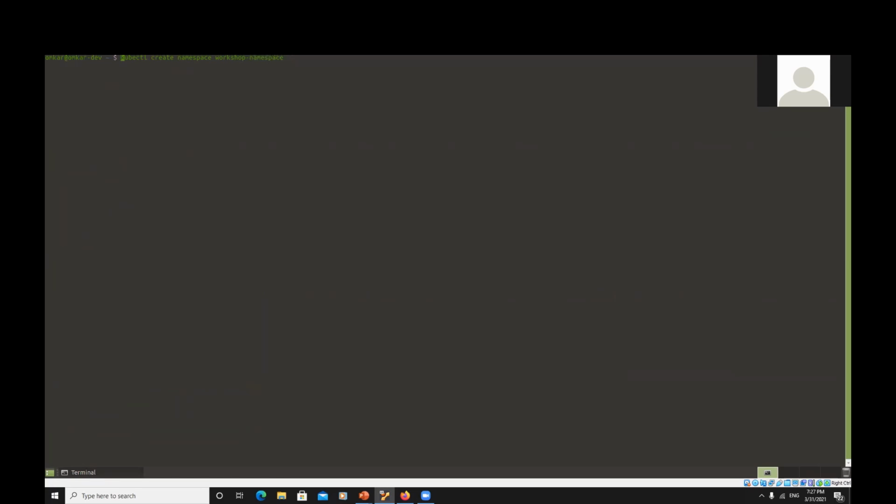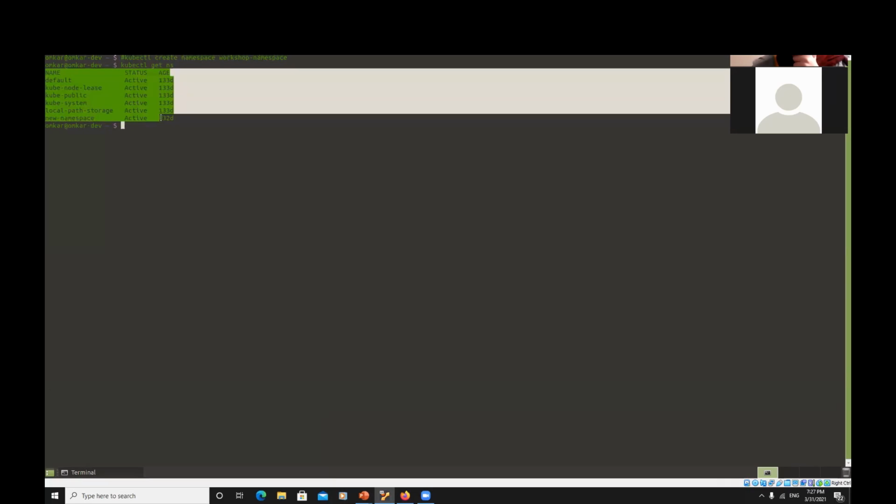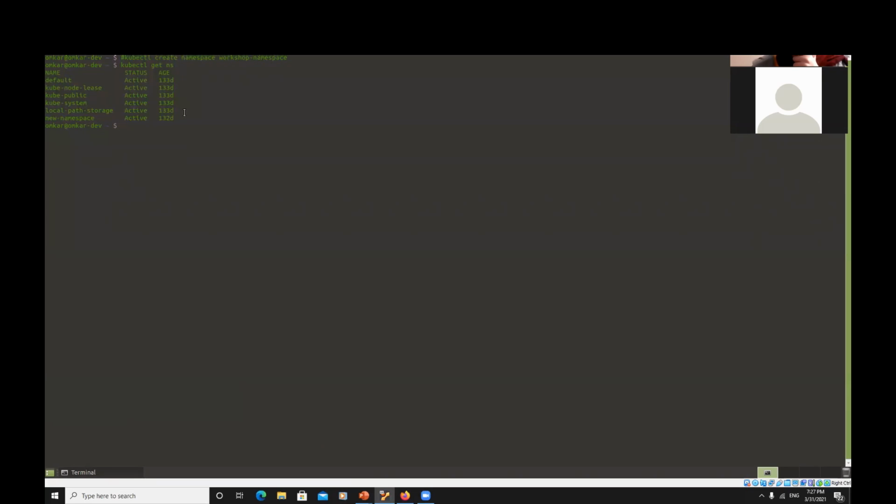namespace, right? Just to ensure that this does not exist before, we can check namespaces. But yeah, there is no namespace named workshop namespace here so far. Nothing has changed in the past 132 days. So we can create this workshop namespace, and it will go and create that. It's created 2 seconds ago, right?